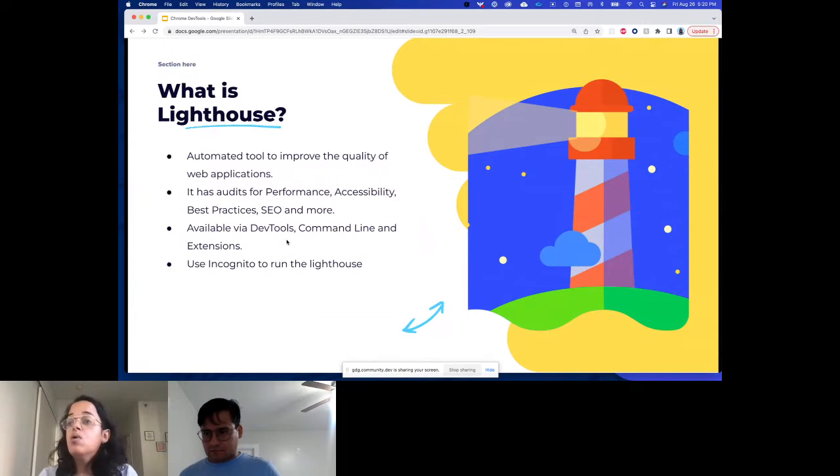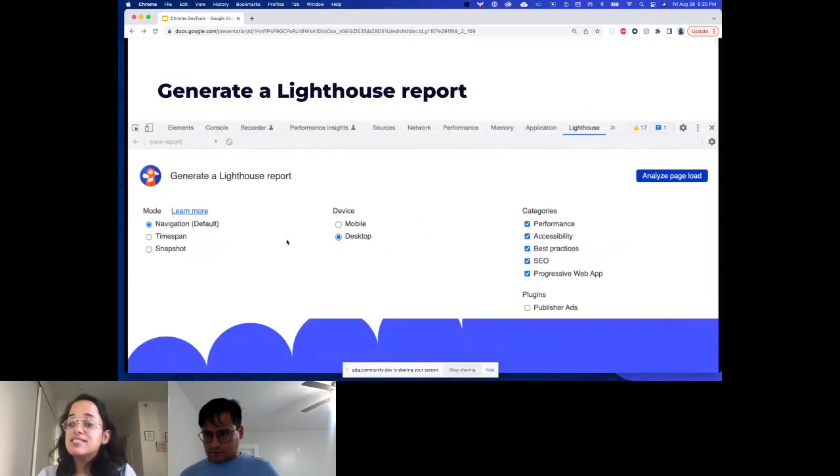What happens in Lighthouse, this is the UI of Lighthouse, where you see there are different kinds of modes. There's navigation mode, there's timespan, there's snapshot. You can even select if you want to run Lighthouse for mobile versus desktop. For example, if your website or app is primarily for mobile, that is mweb, you can just use the device mode and change it to mobile to figure out how it will actually work on mobile.